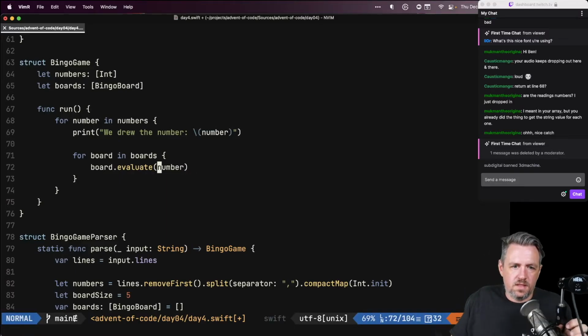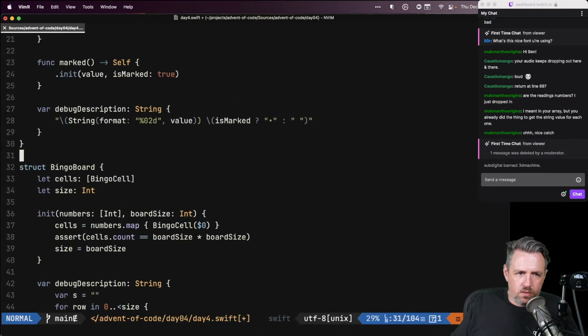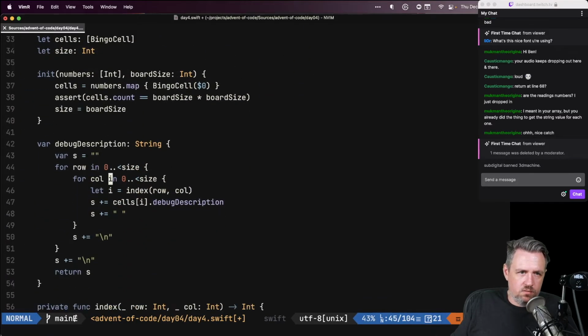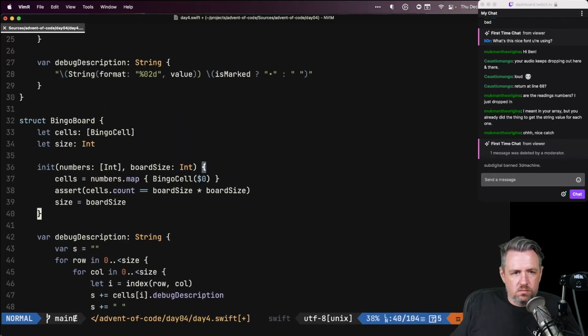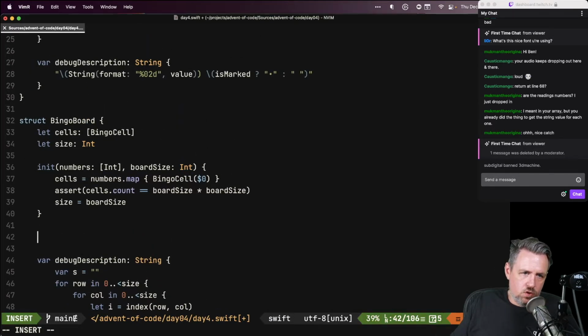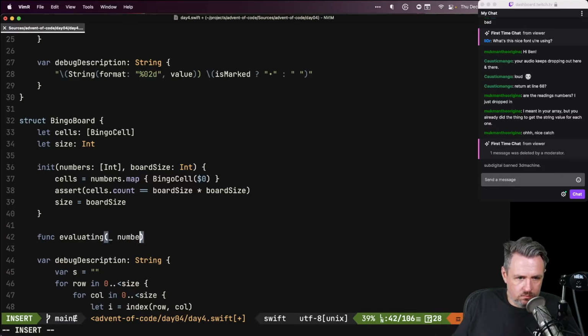Now, at this point, it may want to mark one of those cells. So we could change the board to a class, and then change the bingo cell to a class as well. But one option would be to allow you to create new boards by evaluating. That would be more functional, more immutable. So this would be evaluating a number, and this would return a new board.